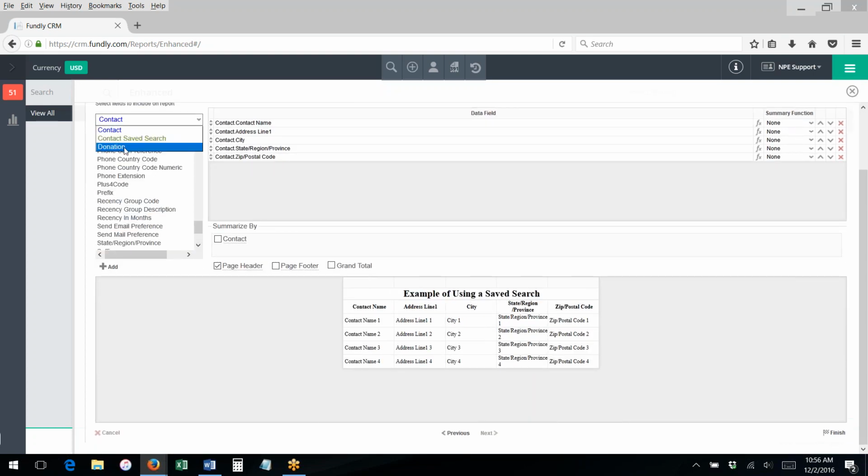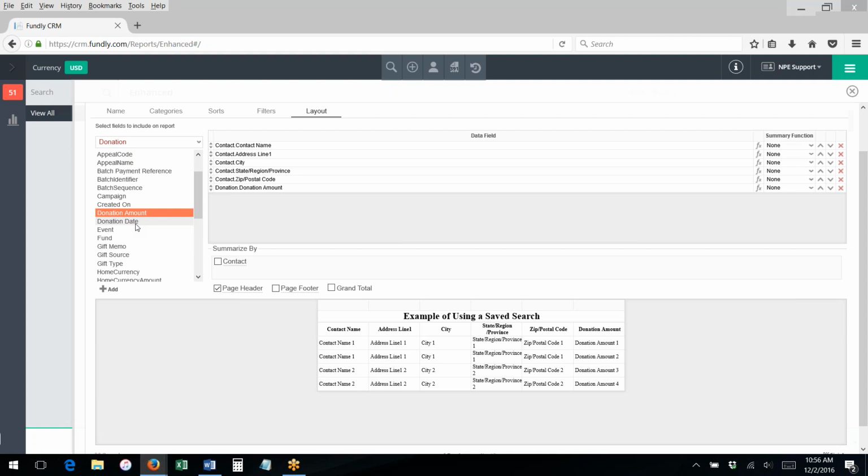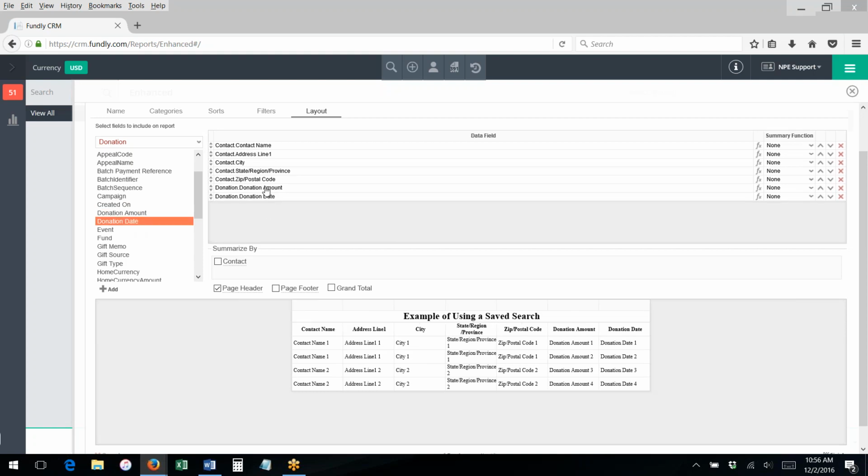But I also am going to add the donation information because I want you to see what I was trying to explain earlier, which is that I'm going to see all donations these contacts have made. These contacts gave more than $500 in 2015, but I'm not going to see just their 2015 donations. I'm going to see all the donations that they have made because the filter is applying to the contacts and it's not applying to the data that's pulled into the report.